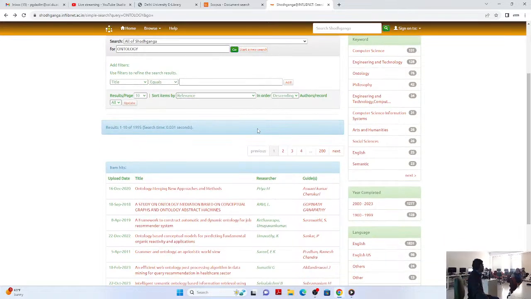So try to search some articles in Shodhganga and try to download some of the theses or dissertations, and use the filter options as well, and use these keyword options and try to download some theses and dissertations and explore them. If you have any doubts, please call me.